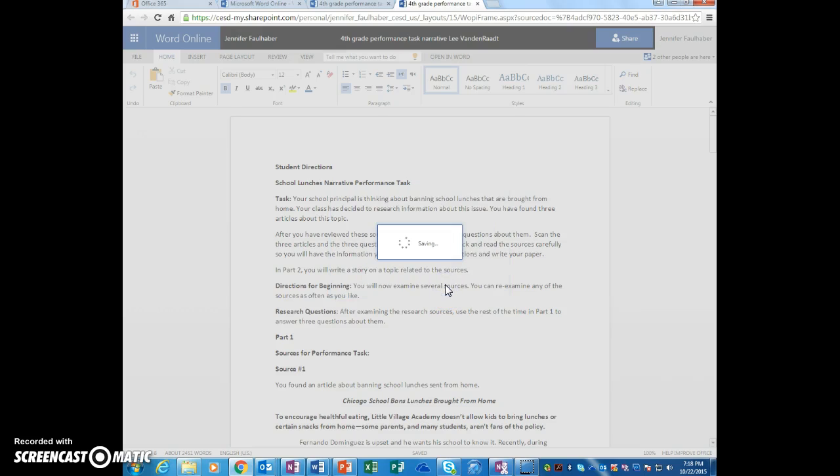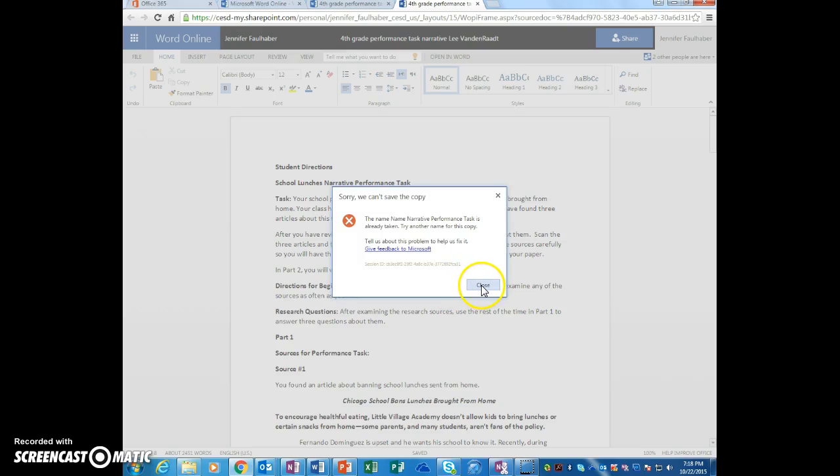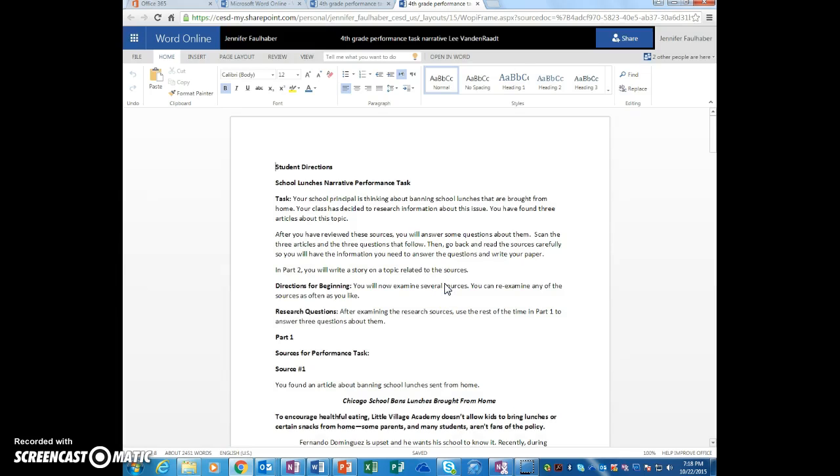So I'm going to click Save. Oh, I've already named it that one. Let's try. This is Bobby's. Bobby's Narrative Performance Task. So they're going to save it, and once it saves, they can now go in and make the changes, and it's not going to affect anyone else's.